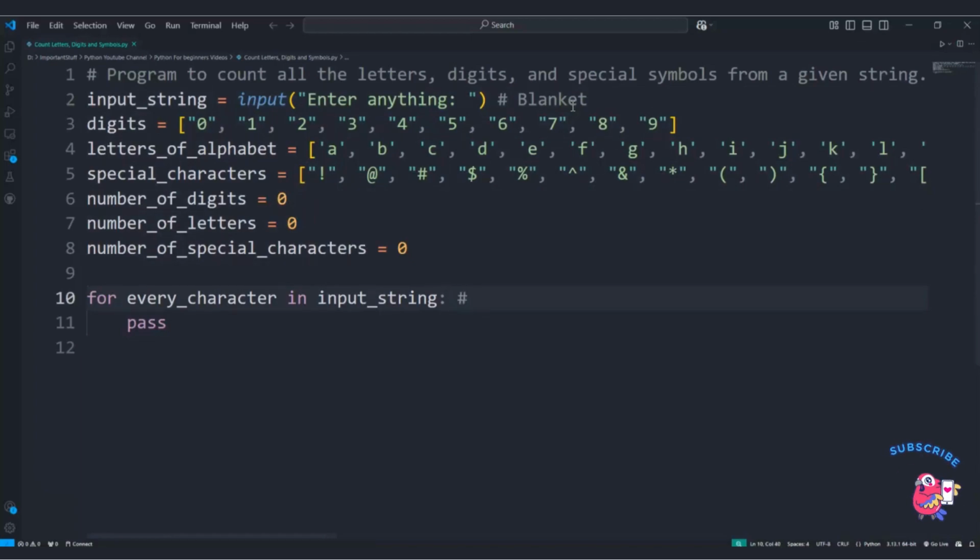Now the values the variable every character will store are B in the first iteration, L in the second iteration, A in the third iteration, N in the fourth, K in the fifth, E in the sixth, and T in the seventh. Meaning every character will have all of these values stored in it.